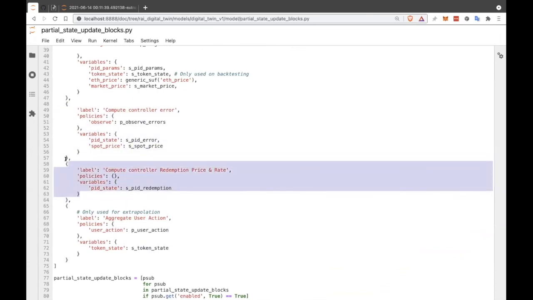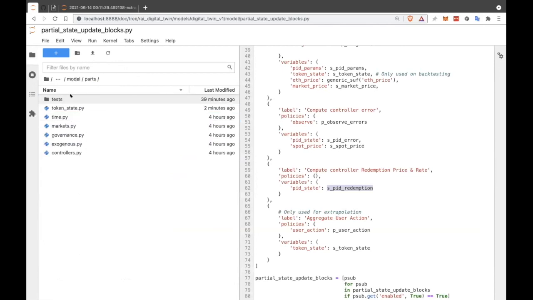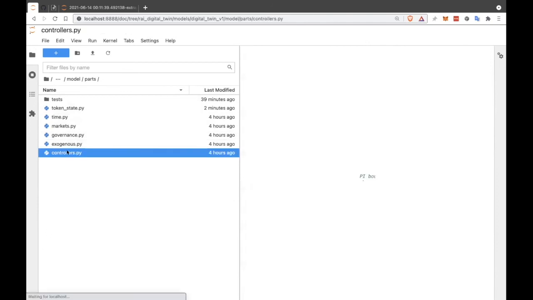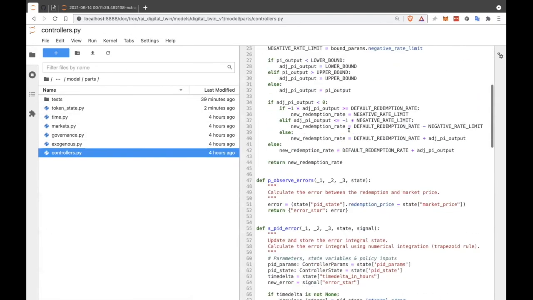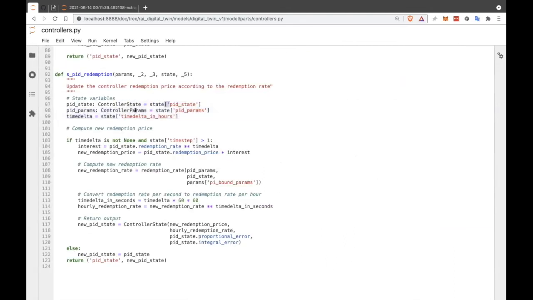For computing the redemption price and rate, we have simply the SP redemption here. It's located at the parts controllers file, and then we have this file called SP redemption. The idea here is that we depend on all those variables. It depends on the controller state, the controller params, and also the time delta.